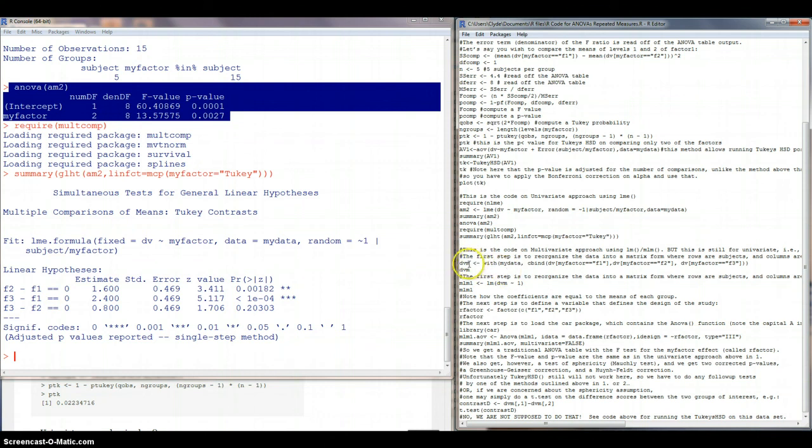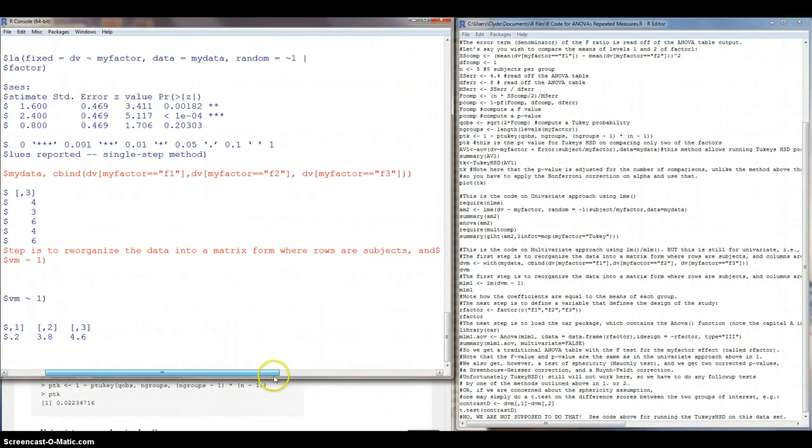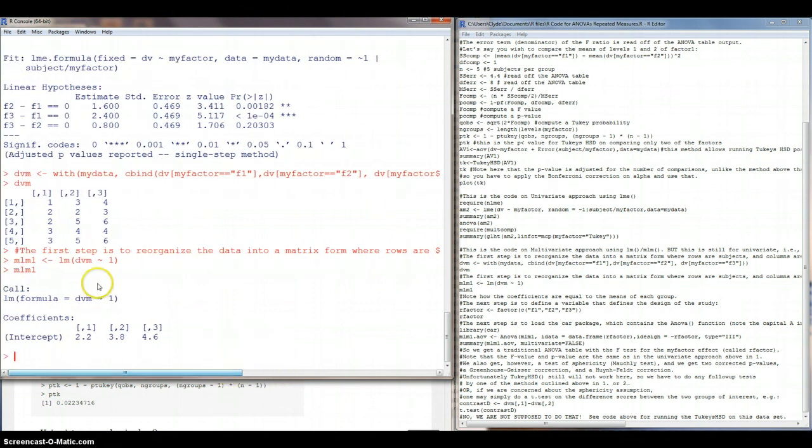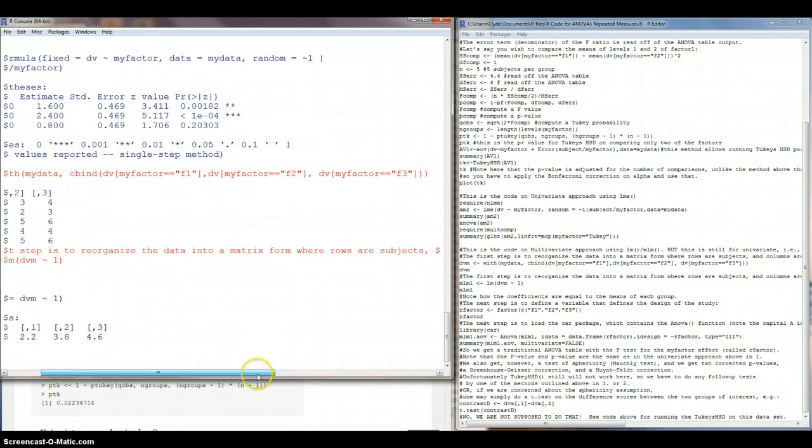Okay, and then finally there's the multivariate approach, and our time is running low, so I'm going to go through this. So here we start, and notice the adjusted p-values are reported here. Running them collectively accomplishes that. Okay, so here we're creating the DVM table, and we're binding our rows and columns with this first line of code here. So that reorganizes the data into a matrix where the rows are subjects and the columns are levels of the repeated measures factor.